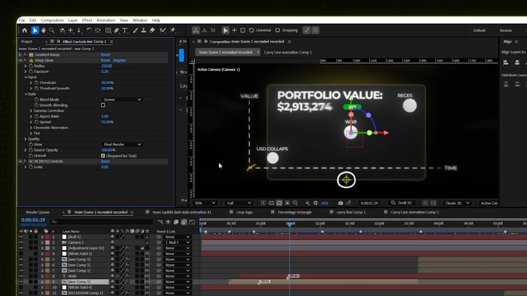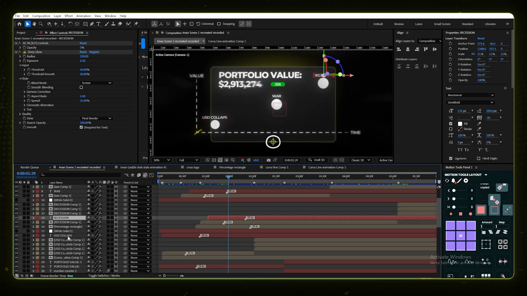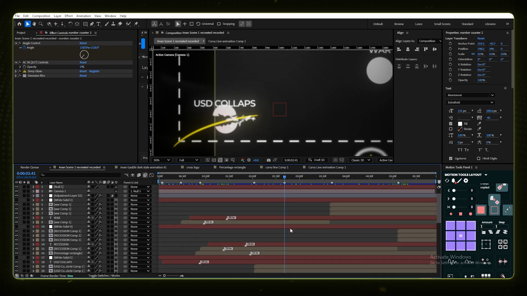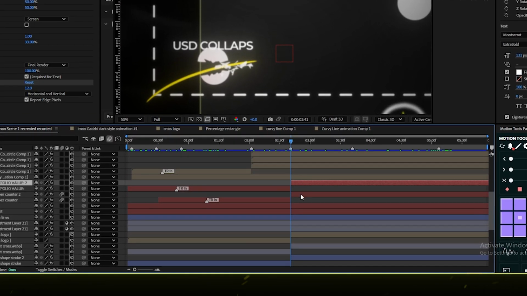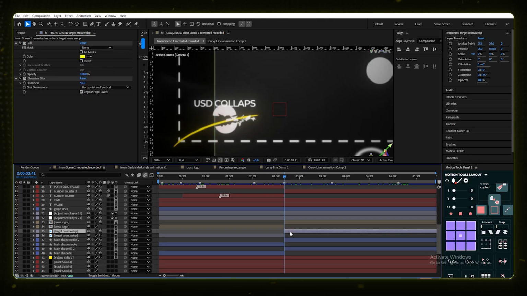For the 3 circles, our main shapes that shatter, I simply have Deep Glow, and these are the settings. For the text, I also have a Deep Glow on every layer. Now I did something else that you may not do, and that's making a cut on all these layers in the background when the camera zooms in. Because in Iman Gadzhi's animation, you'll see that when the camera is zoomed in, the other stuff is more blurry.